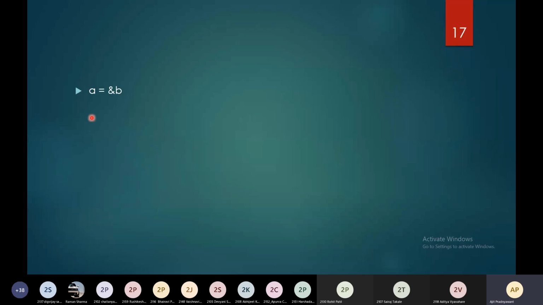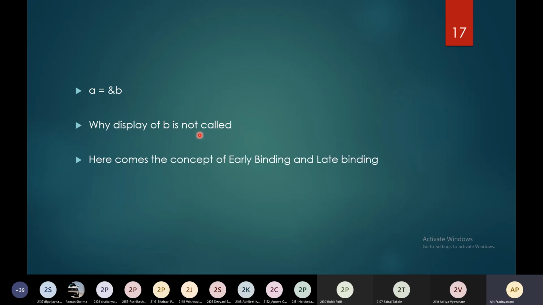So when we say A is equal to address of B, why is display of B not called? Display method of A is called, as we have just seen. Why is display of B not called? Here is the concept of early binding and late binding.